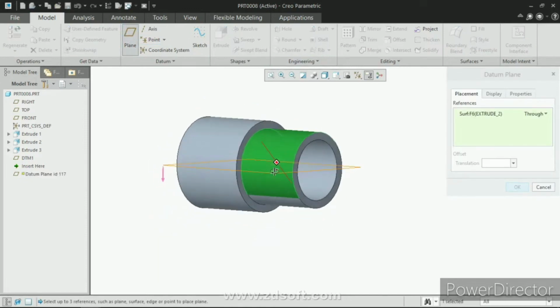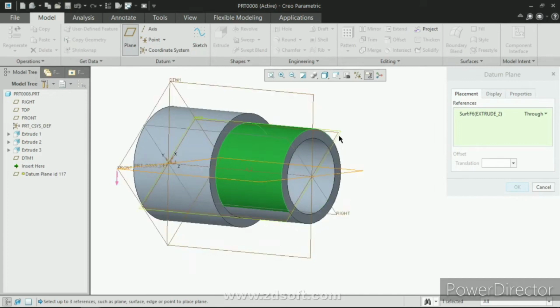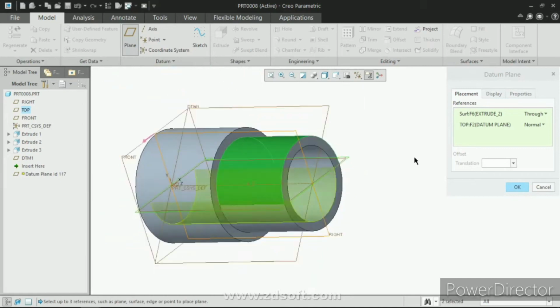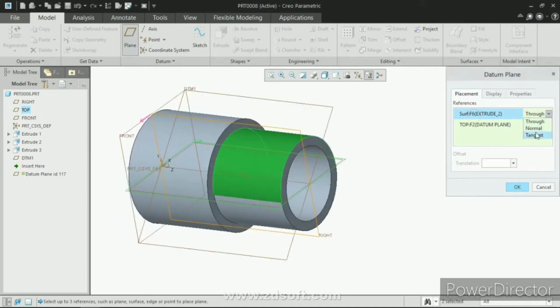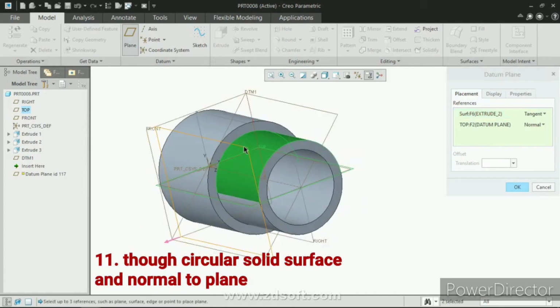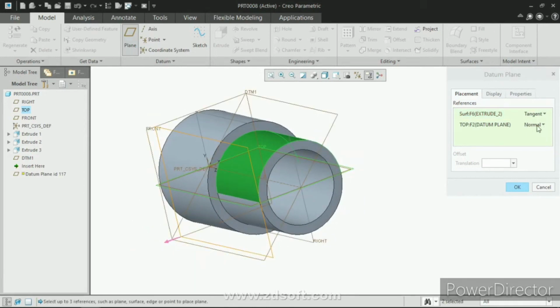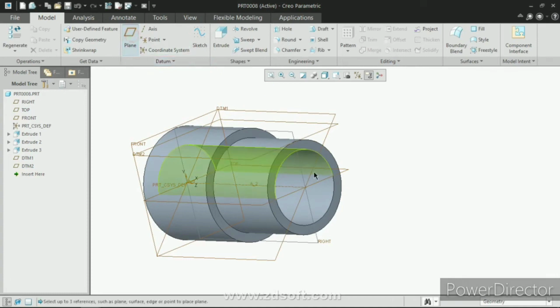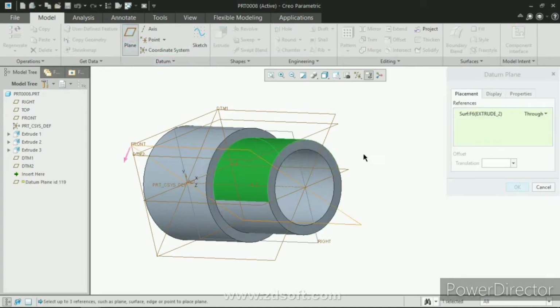Now here I have selected the cylindrical surface and the plane, okay. So in that you will get options like normal to the surface, or parallel, offset, like that. If you want it through the surface, then it will be through the surface. If you want it normal, tangent to the surface, you can see that it is tangent to the surface. And if you want it parallel with the plane, you can see the plane is created tangent to the surface and parallel to the reference plane, okay.